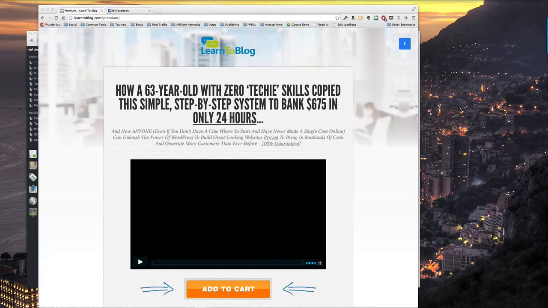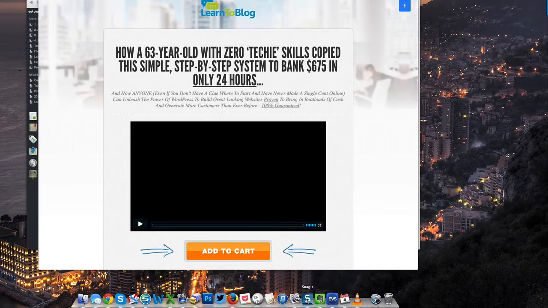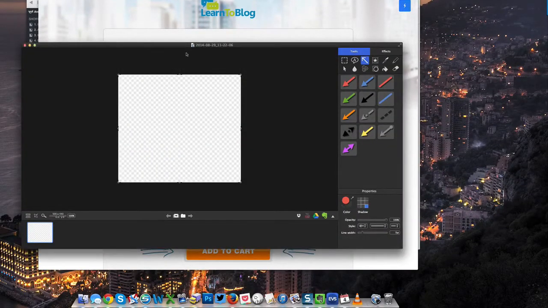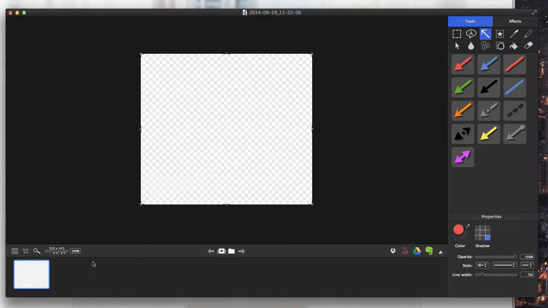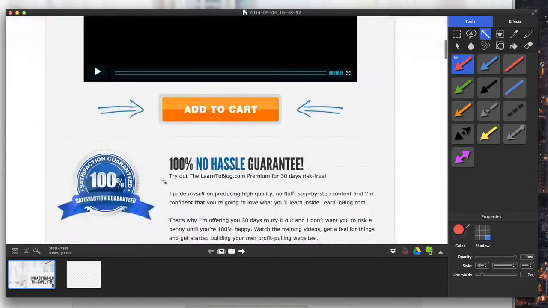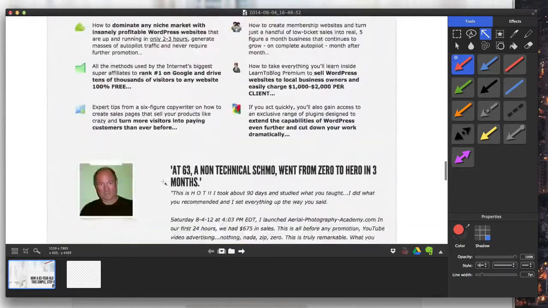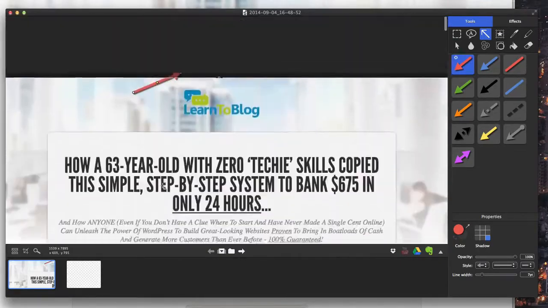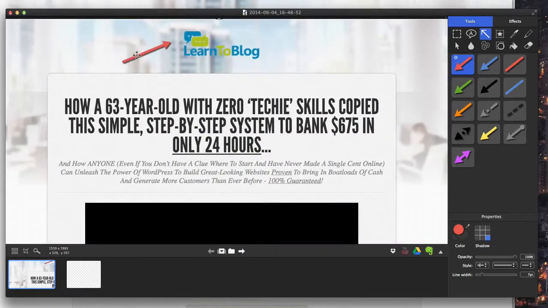Then it takes a second to process, and then I can open up my little Snagit tool down here, and you'll see that it will pop into Snagit. And in here, you can see that it took a screenshot of the entire sales page. So now I've got that entire sales page in Snagit. For some reason, it added an arrow here. I'm going to go ahead and delete that.